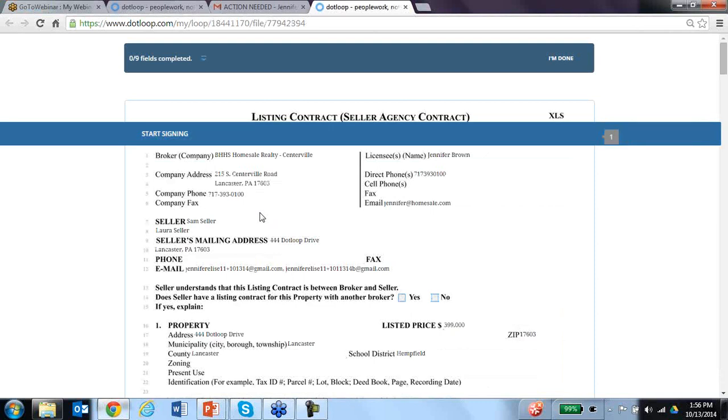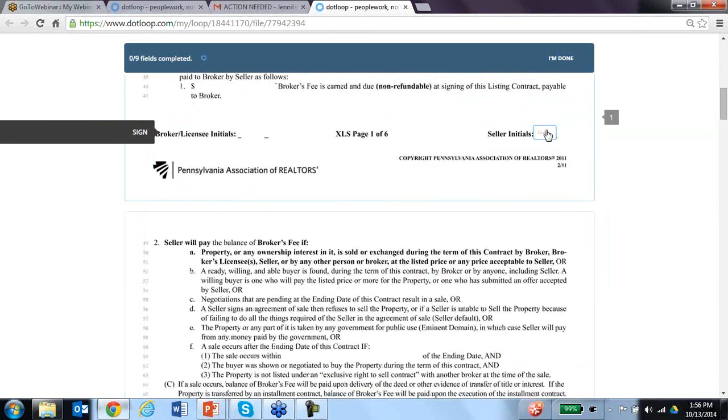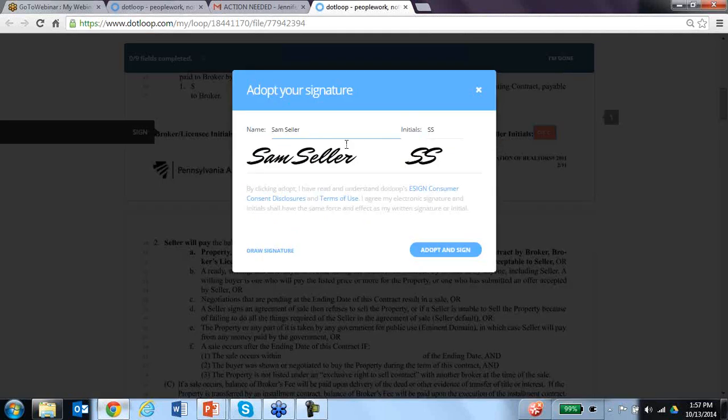They click on View Document, and it's going to open up their documents. So the first thing that they're going to do is just click Start Signing. And then anywhere where they need to initial, it just says click here. The very first time, they have the option to change their signature. So if he wants to sign as Samuel instead of Sam, or if he wants to add his middle initial, they can do that. So adopt and sign.